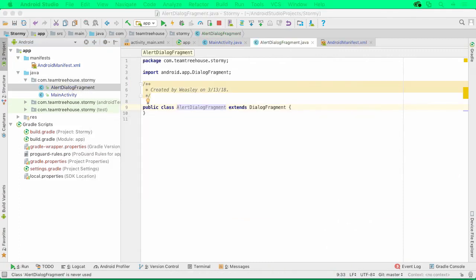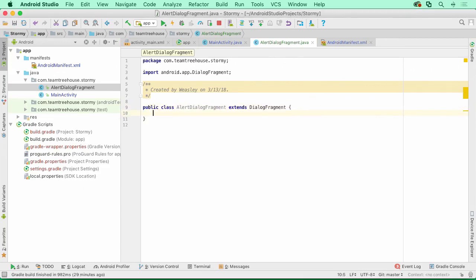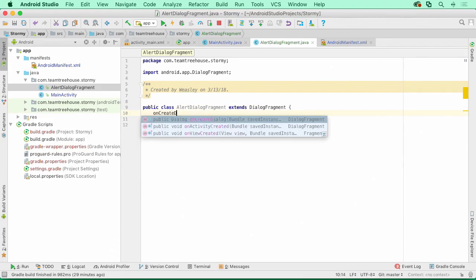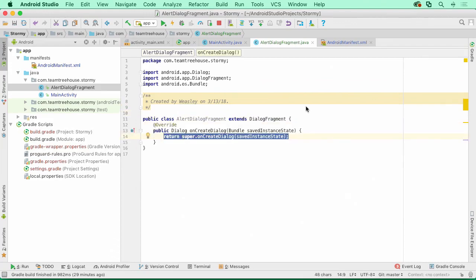Fragments are similar to activities and are very useful in certain situations. We'll cover fragments in more depth in future projects. For now, we need to override one key method from DialogFragment. Type onCreateDialog and hit Enter for autocomplete. This method will be called when we create the dialog. We'll do this from our activity in a moment. We need to add code here to configure the dialog.